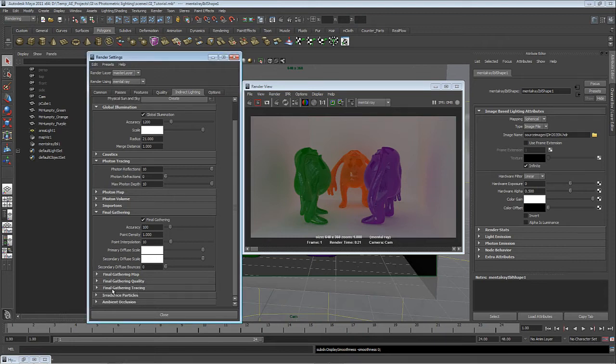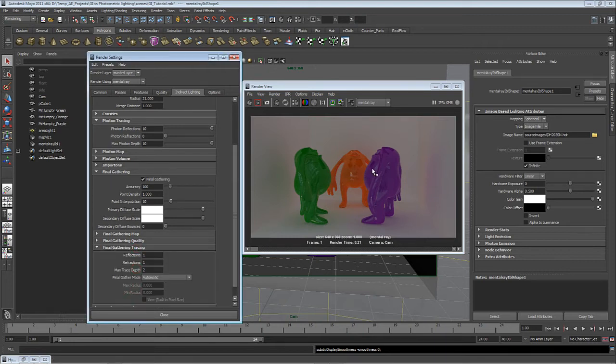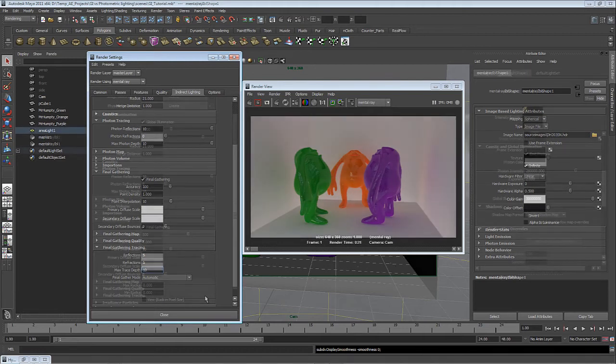Let's toggle down the final gather tracing. I would like to have some more bouncing of the final gather. So we'll set it to 5 for the reflections, 5 for the refraction, even though we don't have any in our scene, and the max trace depth to 10.